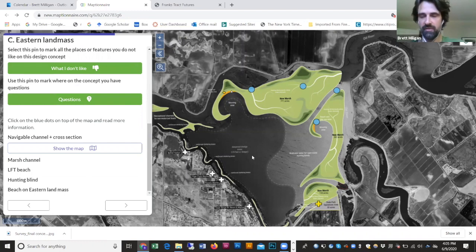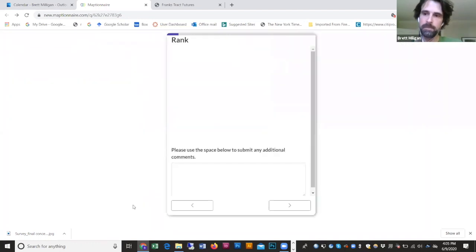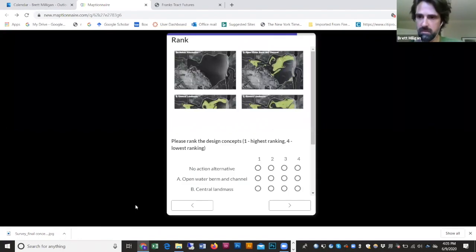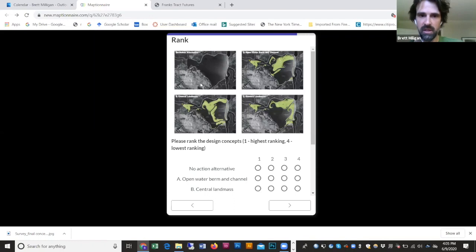So let's say I've gone through all of these. I've put all my pins, what I like, what I don't like, my questions, and I'm done. I then can go to the next page, and this is important. This is where you get to tell us how you rank them out of the 4. If you like the no action alternative best, or if you think the Eastern landmass, whatever you rank them. 1 is your highest, 4 is your lowest.